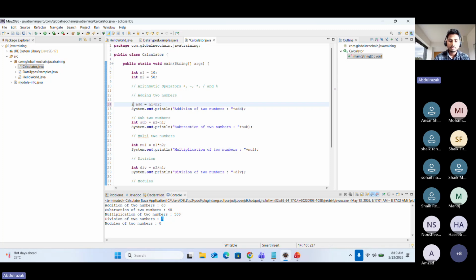So this is the typecasting. You can check: from higher to lower, it is not possible. Lower to higher, it is possible. Memory sizes.